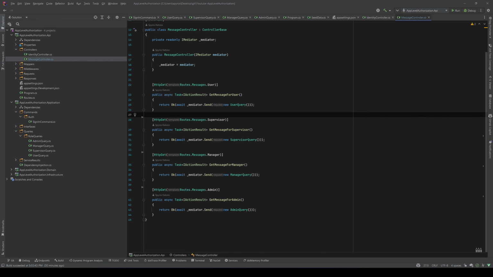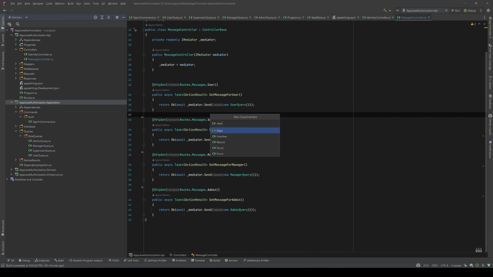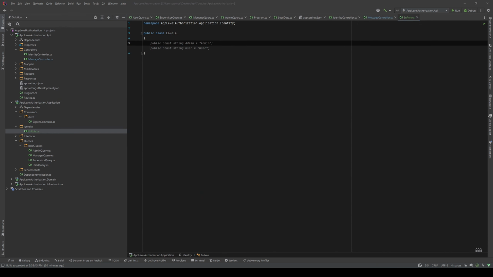So let's go to our application and create a folder identity. And in here, let's create our role enum. Okay, so that needs to be an enum, and now let's add our roles. We have the admin. Let's specifically say that it is 1. We'll do the same for the supervisor, and it gets 2, and finally for our manager.